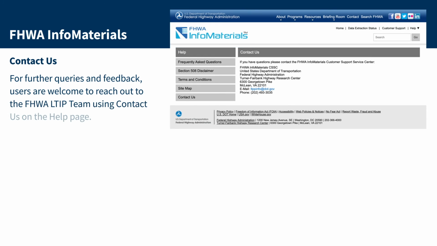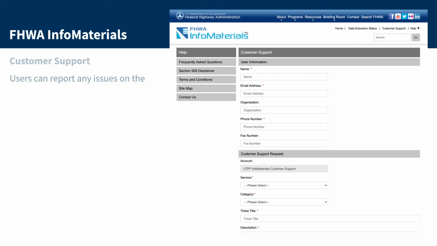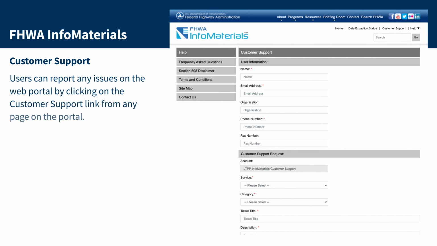For further queries and feedback, users are welcome to reach out to the FHWA LTIP team using Contact Us on the Help page. In addition, users can also report any issues on the web portal by clicking on the customer support link from any page on the web portal.